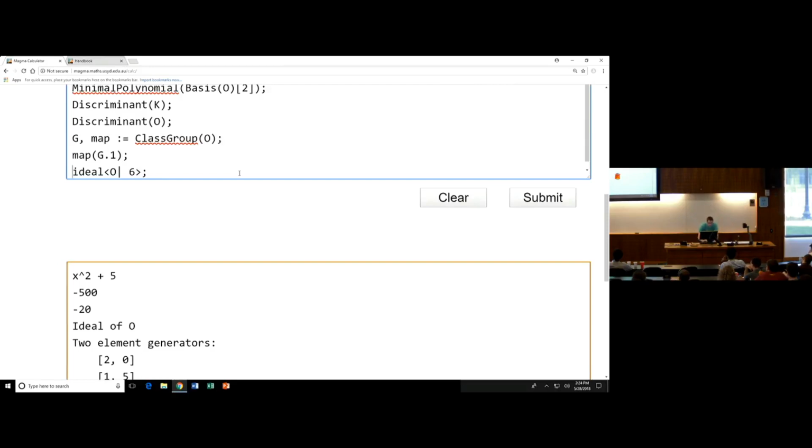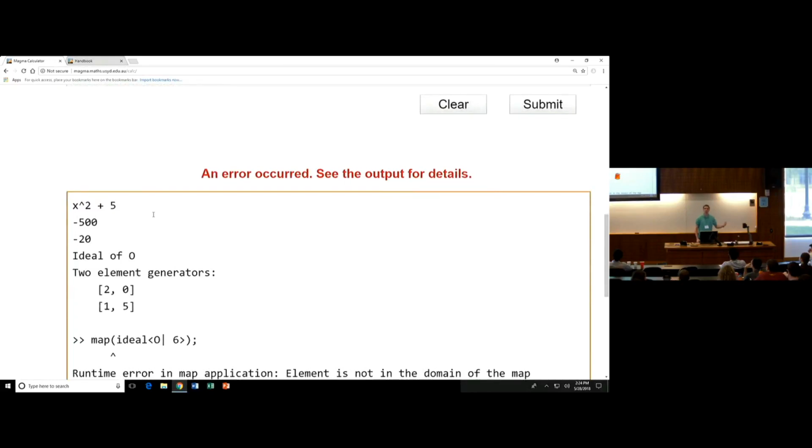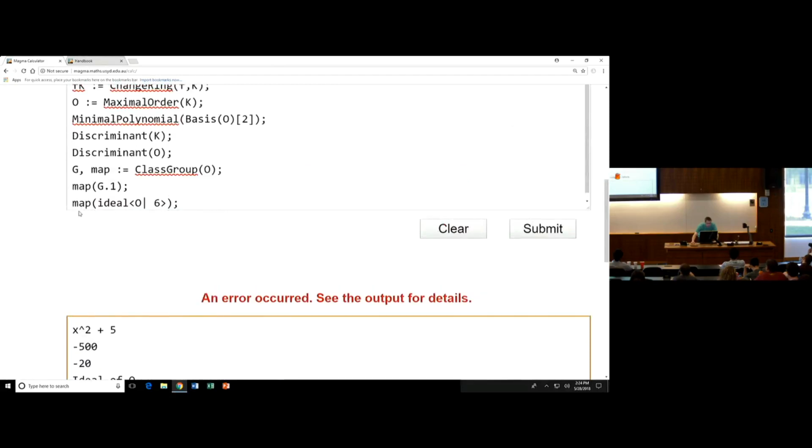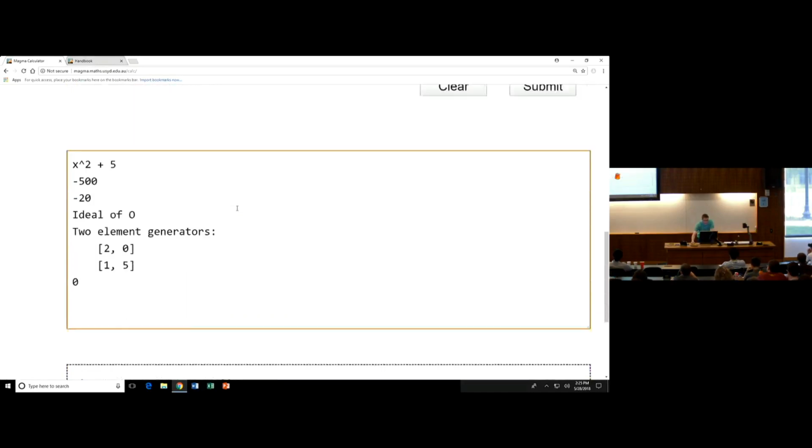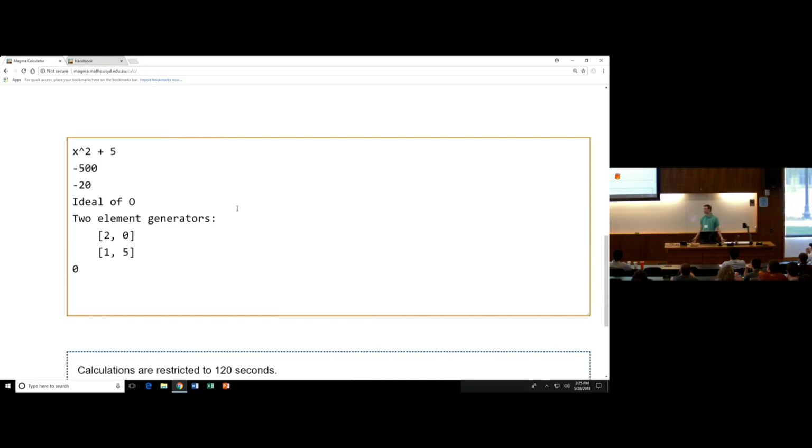So notice I don't want to plug this into map, right? If I plug this into map, I should get an error because the map goes from the abelian group to the set of ideals. So now I want to go from the set of ideals back to the abelian group to see if it's trivial or not. And so I want to do the inverse of map and then evaluate that at this ideal, which should give me back the identity element, which in this case is 0. So I get that back.